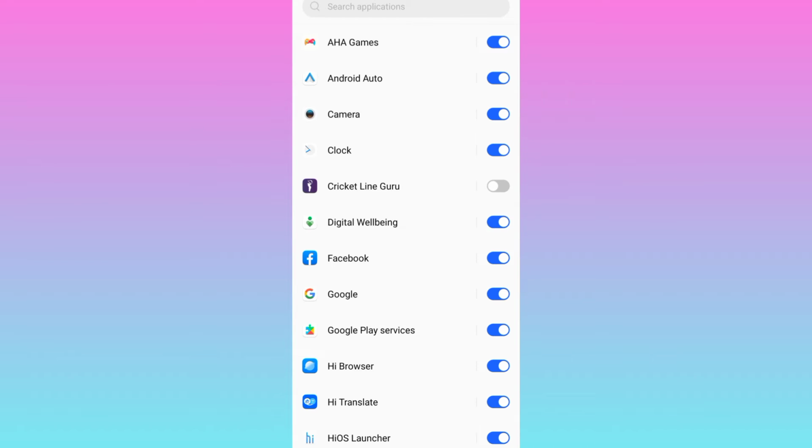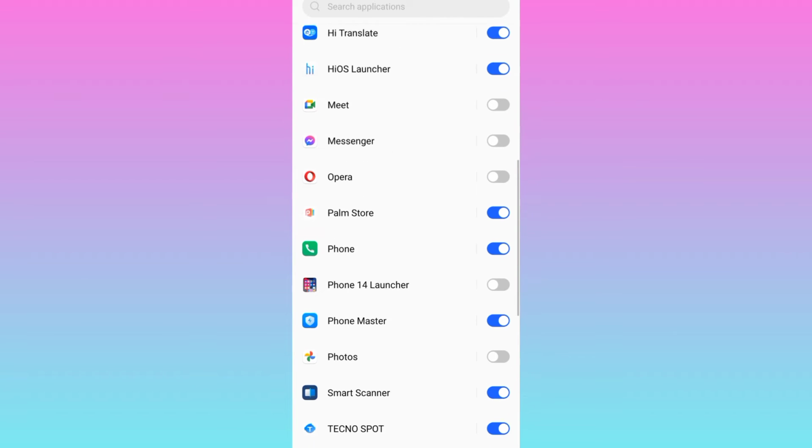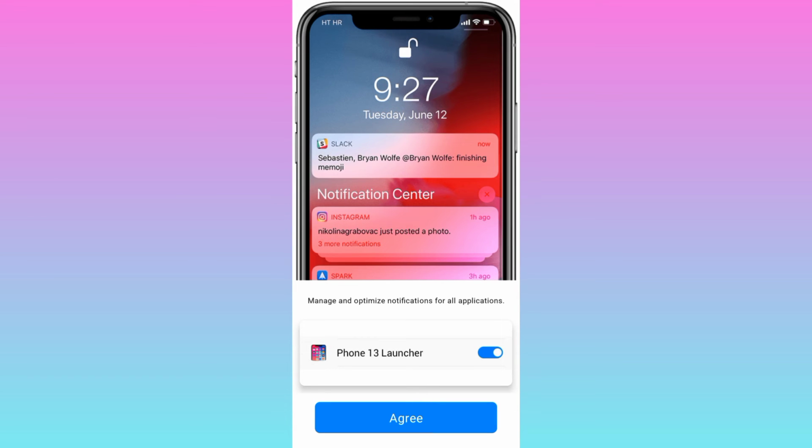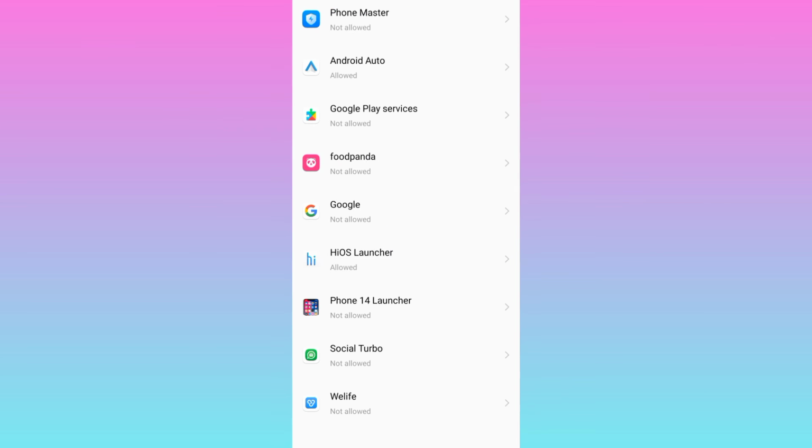In this list of applications, search for Phone Launcher and enable it. Again, click on Agree. Once again, search for Phone Launcher. Click on Allow.